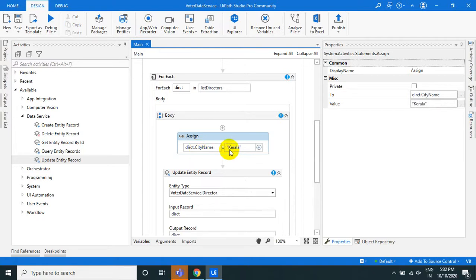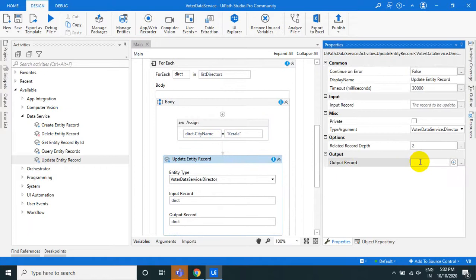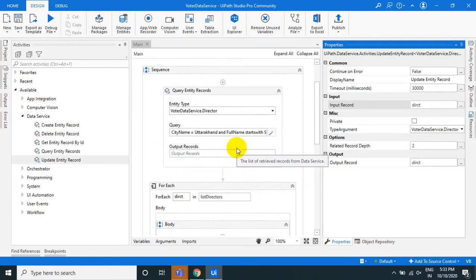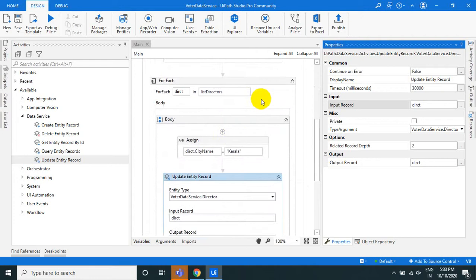See, you're just changing the city name to Kerala, and you're updating the object. I'm just using the same director. So what we have done is taken some details by using filters in the Query Entity Records. The city name equals Uttarakhand, and the first name should start with S. We loop through each entity, change the city name from Uttarakhand to Kerala, and update those records in the data.